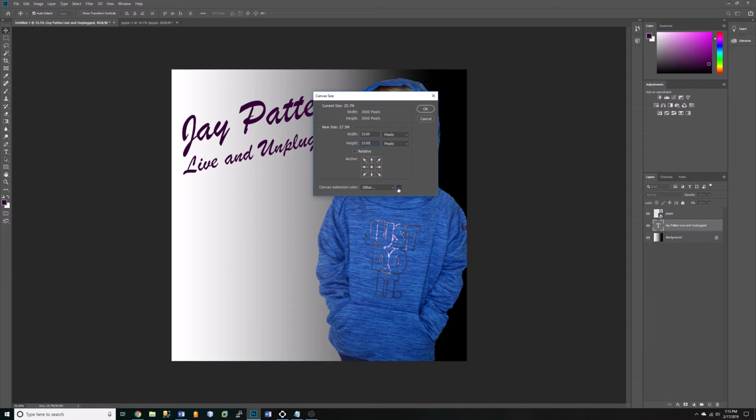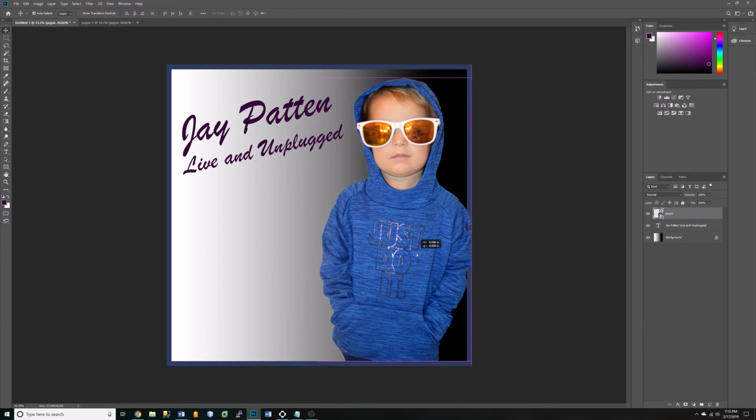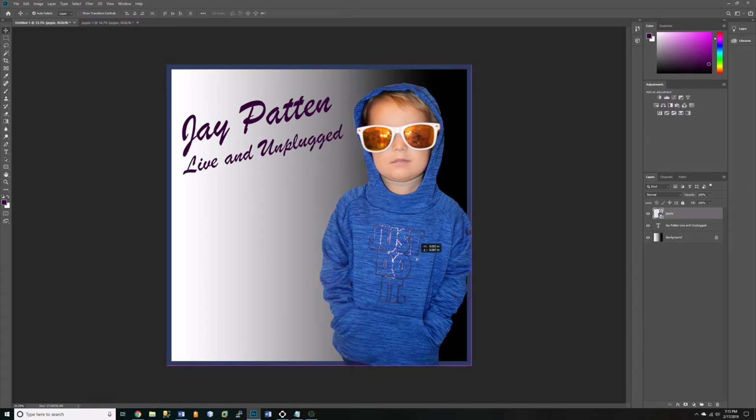I think that dark blue might actually be okay. Let's see how this looks. Perfect. Now I might come back to this layer here and slide him past the border. There we go. So he stands out just a little bit more.